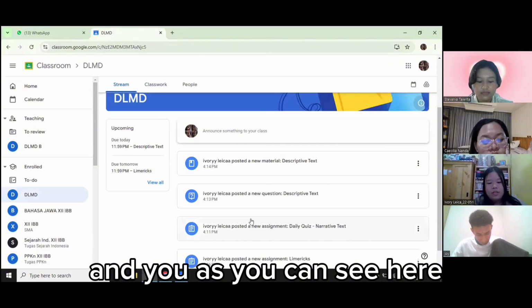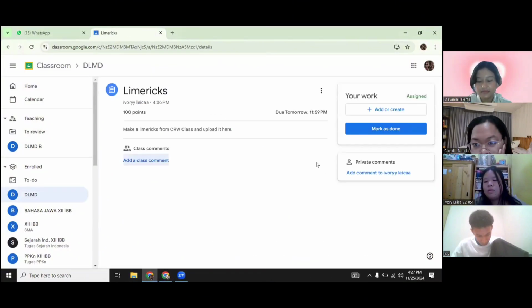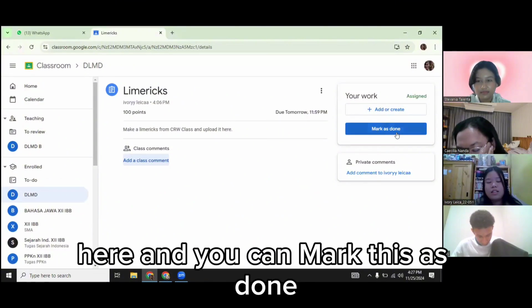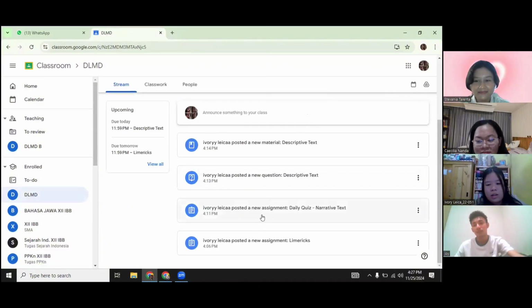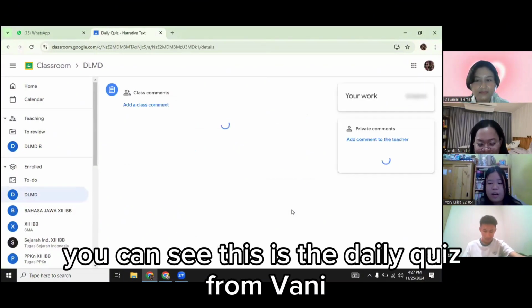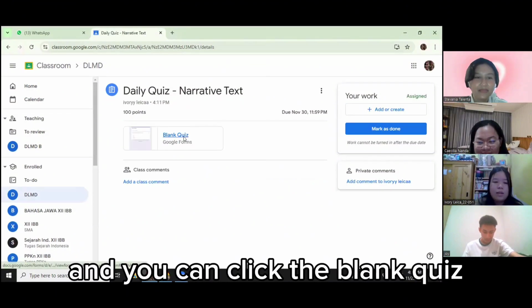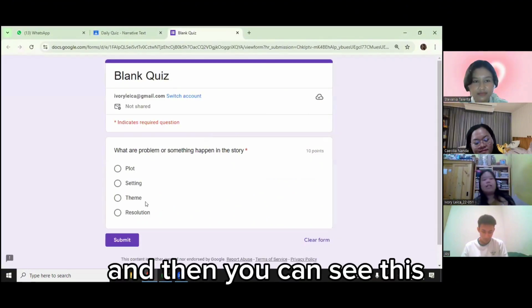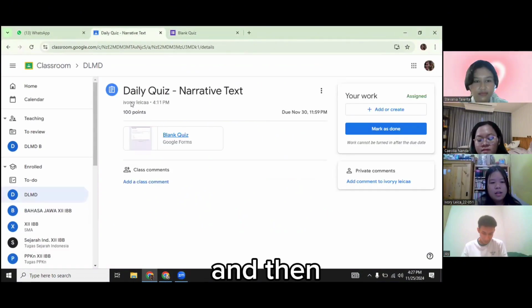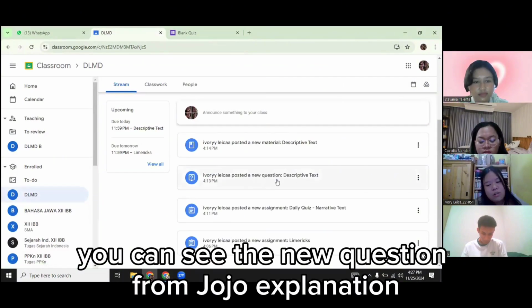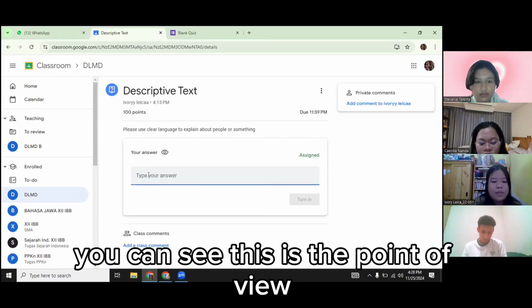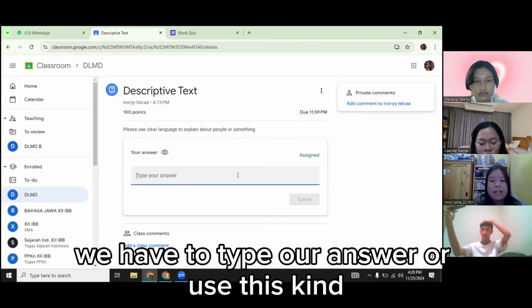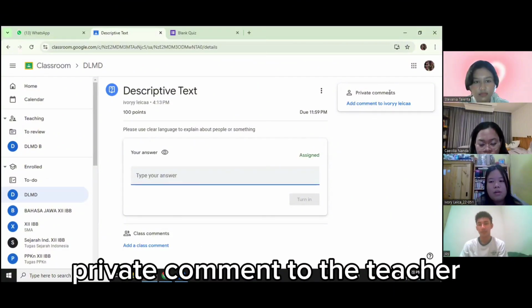As you can see here, the first one is for the limericks. The page will be like this. You can add your work here and you can mark it as done. And when you go back, you can see this is the daily quiz from Fanny. You can click the blank quiz, and then you can see this. And then you can see the new question from Juju's explanation. This is the point of view. We have to type our answer, or you can just private comment to the teacher.